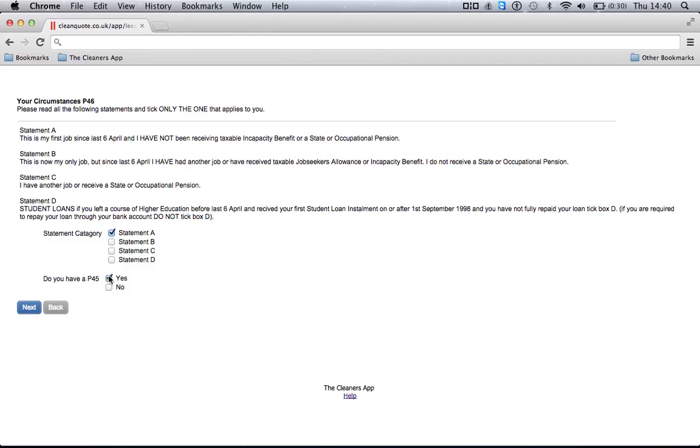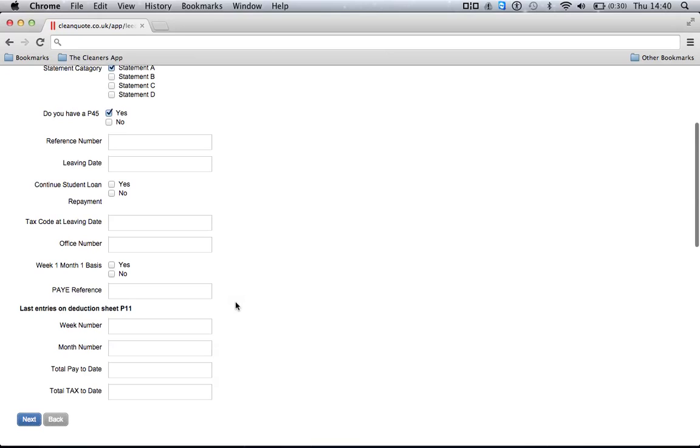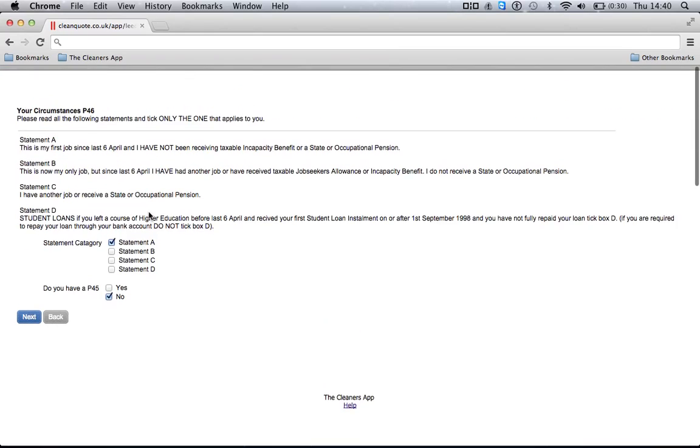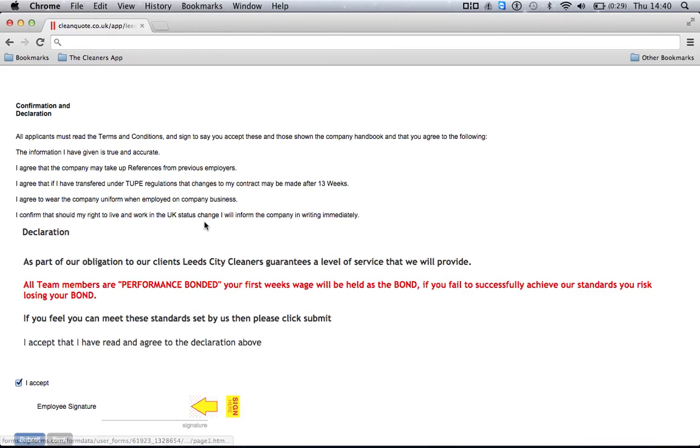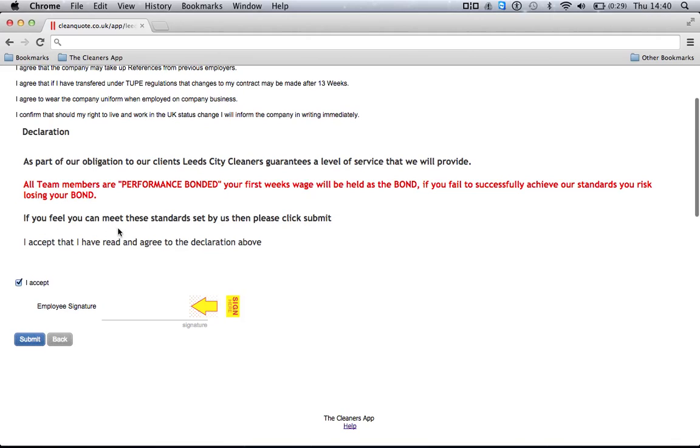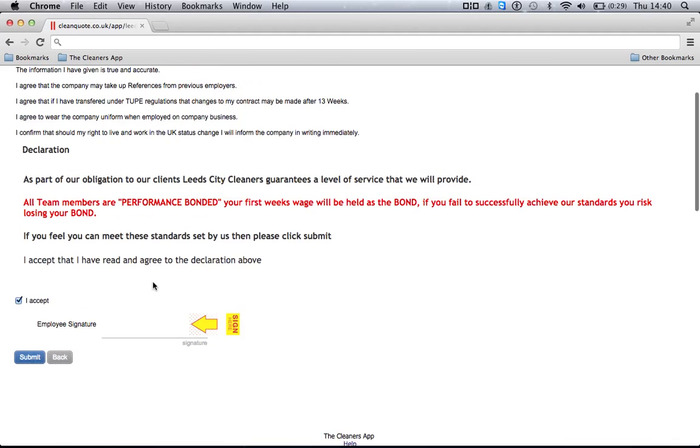If they have a P45, tick yes, and you'll fill in the P45 section. If the answer is no, and they don't, which to be fair is more often than not, it will go through to the next page, which is the confirmation and declaration page. Now this section here is fairly standard. We would suggest you leave this on your application. This section is more of a personal thing that we do here at Leeds City Cleaners. Obviously if you don't use this type of performance bond, we can take this off.